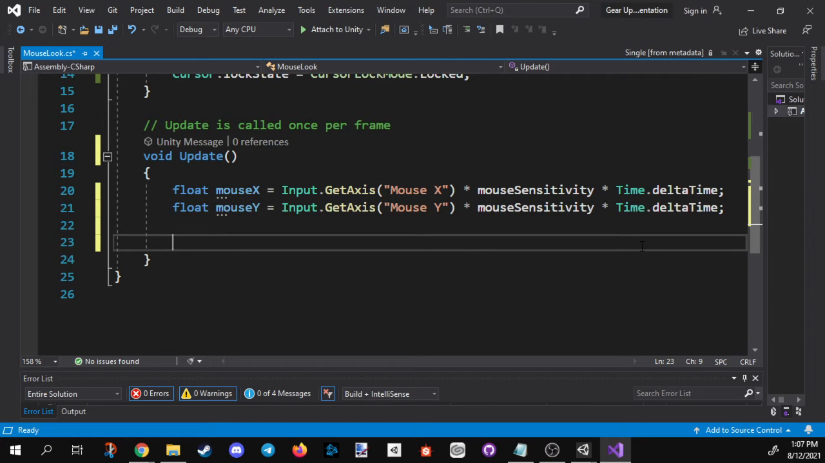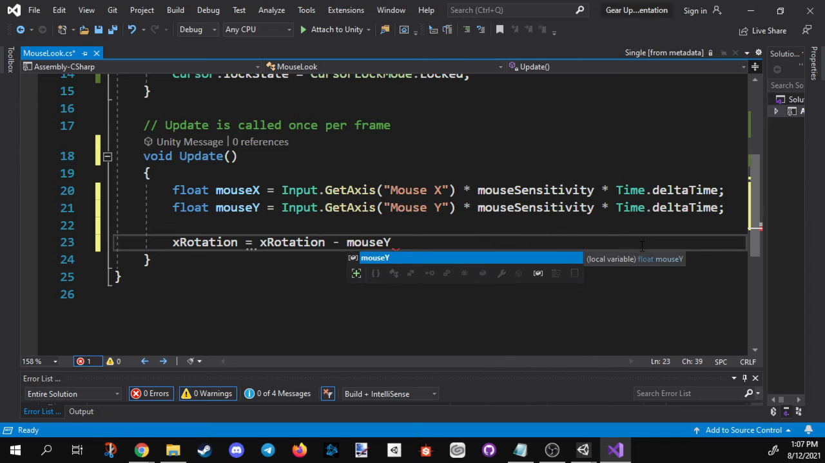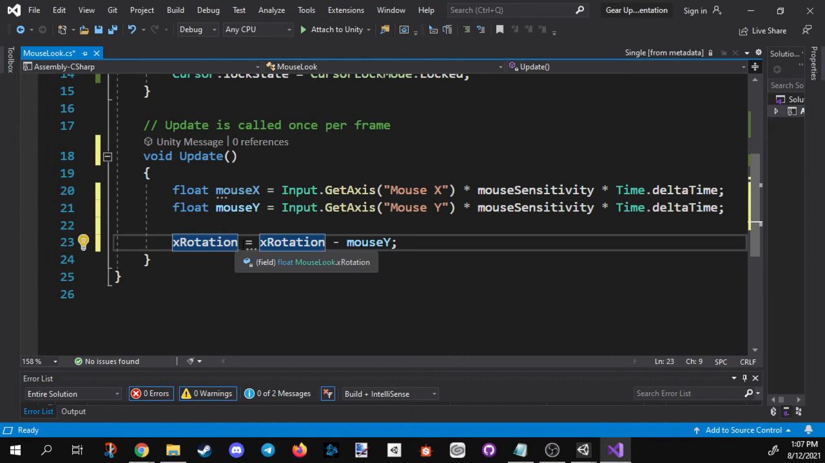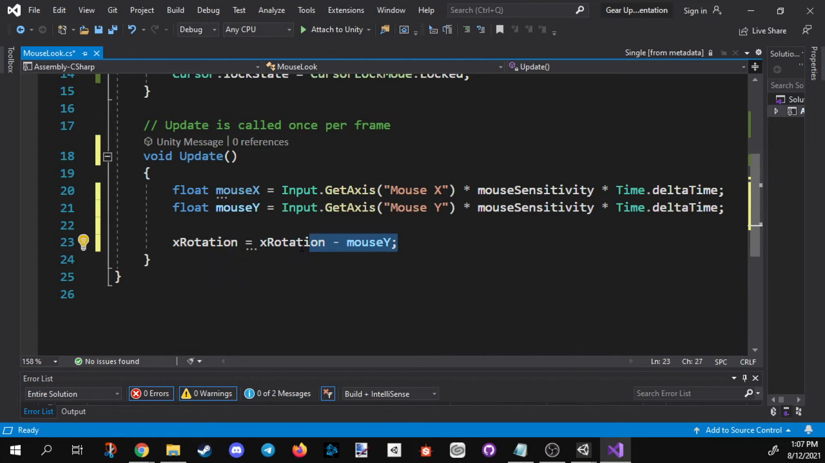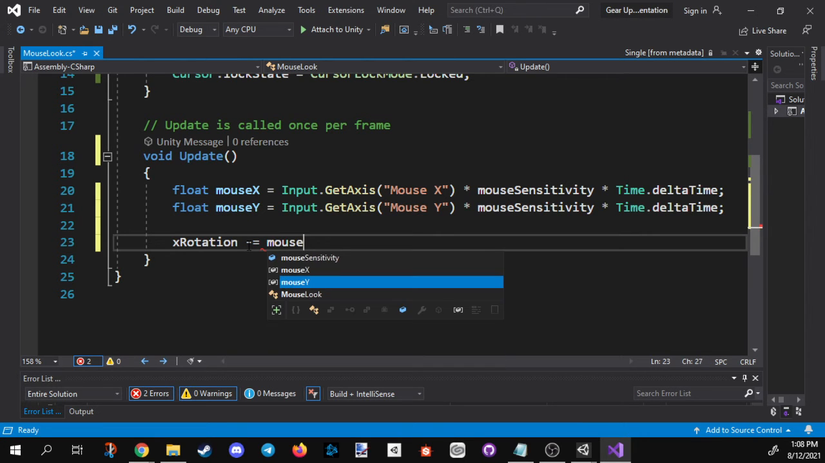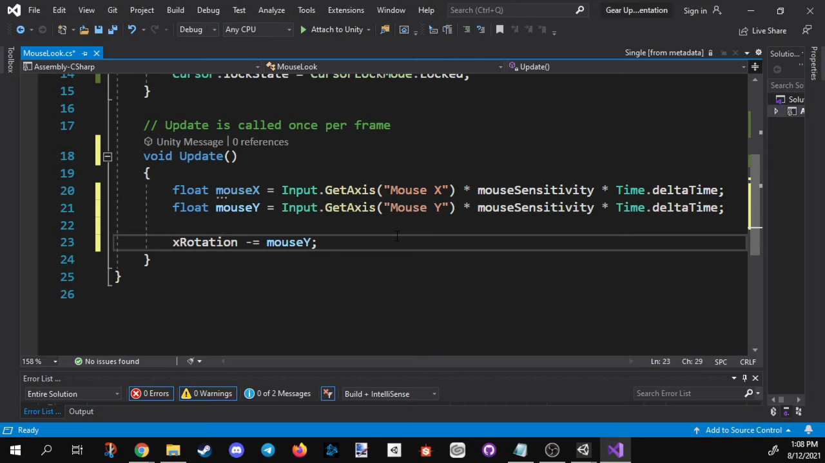So what we're going to do, again, don't write this down, I'm just going to show you the hard way of doing this. We can do X rotation equals X rotation minus mouse Y. And then all the programmers in the room cringe at how I just wrote that. Because there's a very easy way to do this. So instead of having minus mouse Y, we can just do X rotation minus equals mouse Y. And that's the same thing. So go ahead and write this line down, because this is the exact same thing that I just wrote.